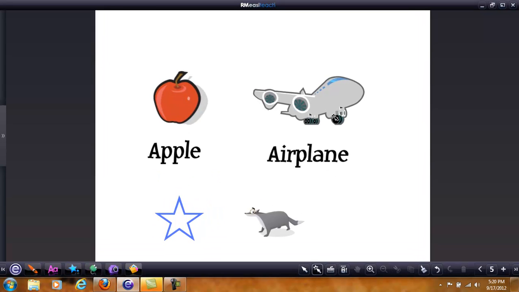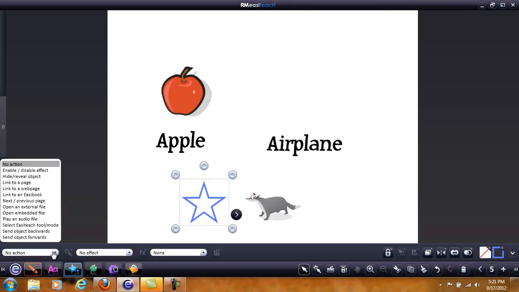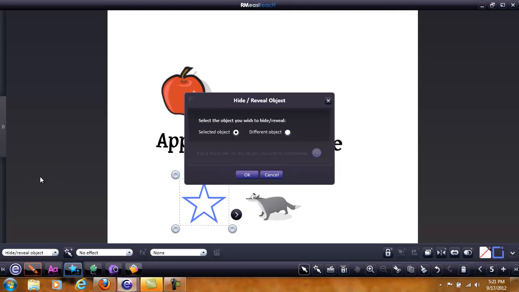And the reason for that is because if I tap on the plane, I have no indication that there's something there to tap to get it back. Not really. The cursor changes, but it's not by much. What I'd really like is to have the star control the badger. All right. So here's what I'm going to do. I'm going to tap on the star and apply a special effect. It will be hide reveal.